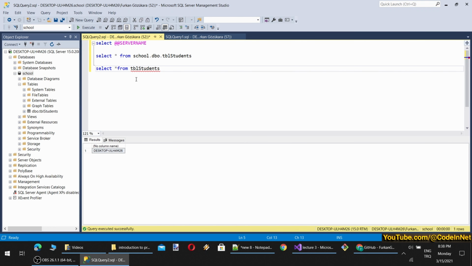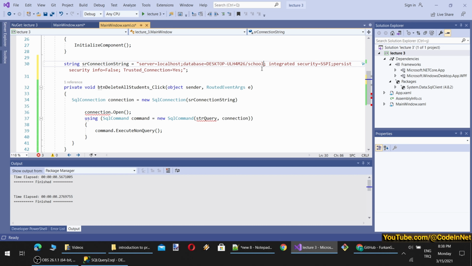This is important. We will define our default database name. Therefore, we won't need to write the full path of the queries. This is the easier way. I think this is correct.